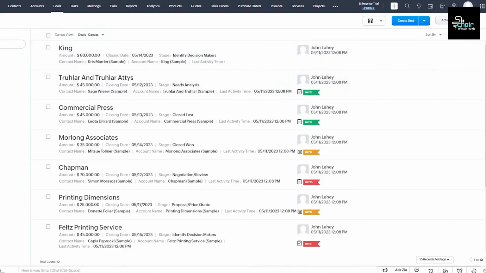Okay, deals are basically your sales pipelines. So how do you actually monitor your sales? You can define your sales cycle by configuring stages, or you can track your sales pipeline by creating a dashboard and all that stuff. So again, pretty simple, easy and basic stuff to get your head around.